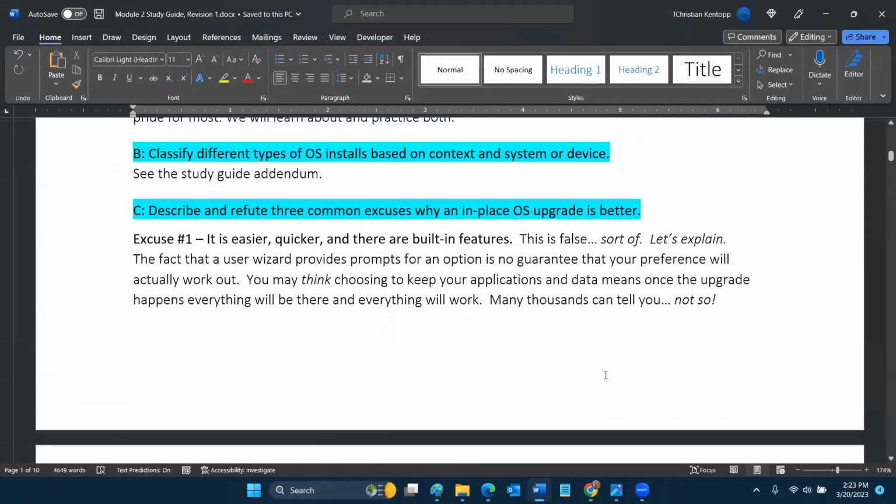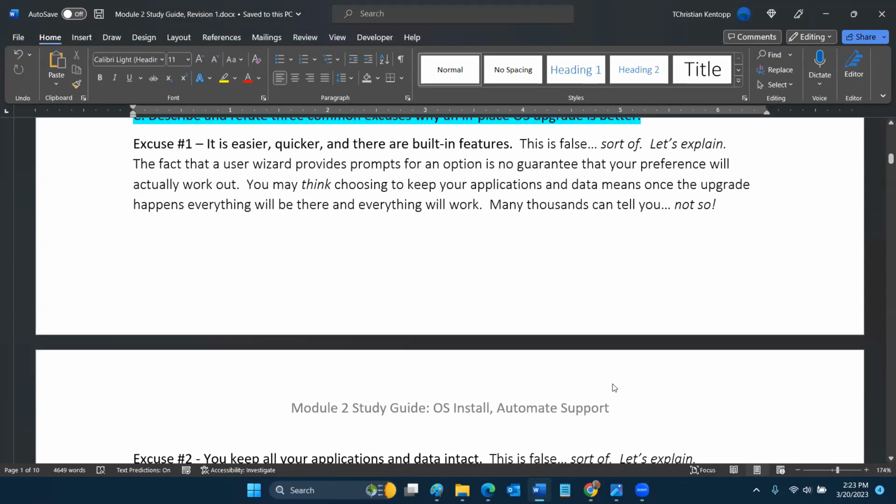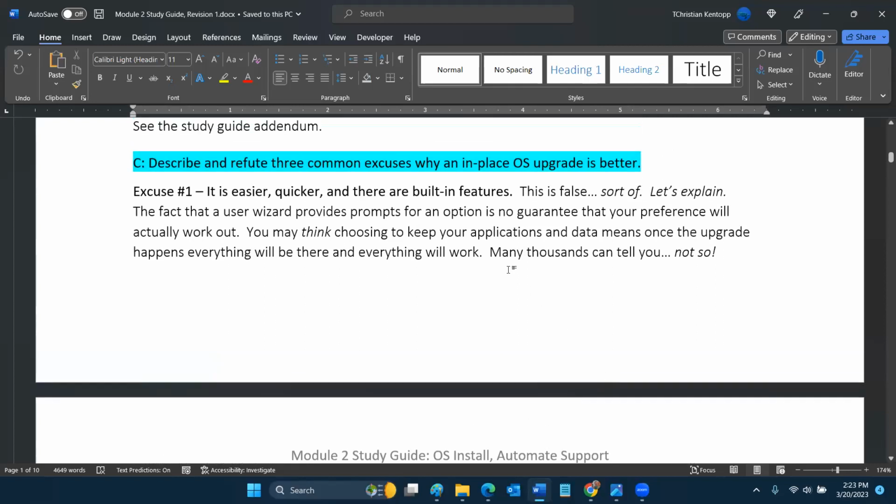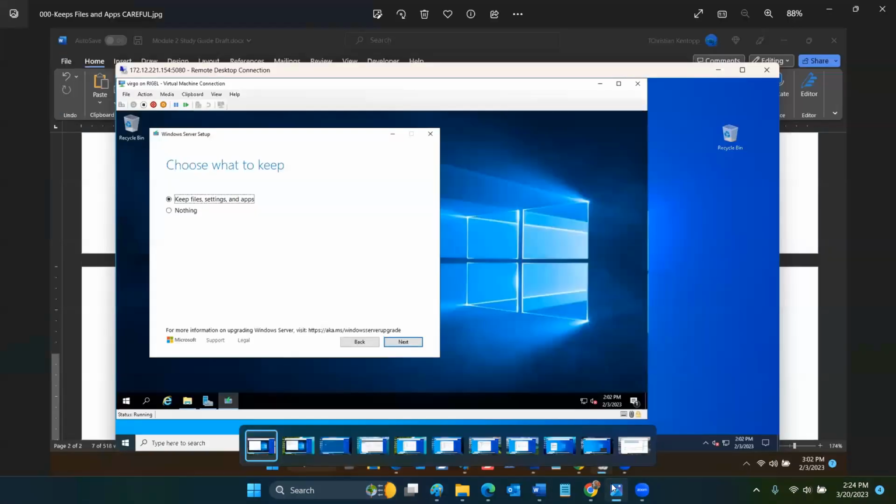Specifically, I did want to double check this point. I think earlier in this module, we went to a lot of trouble to explain why an in-place upgrade is really problematic, right? Does anyone recall a walkthrough where I shared what it's like for an in-place upgrade?